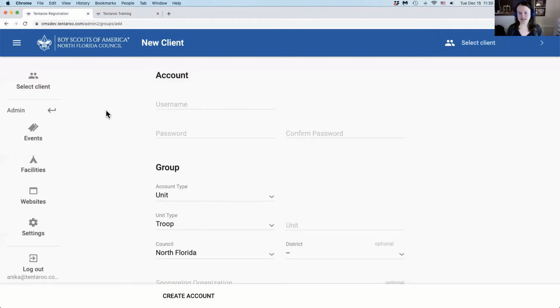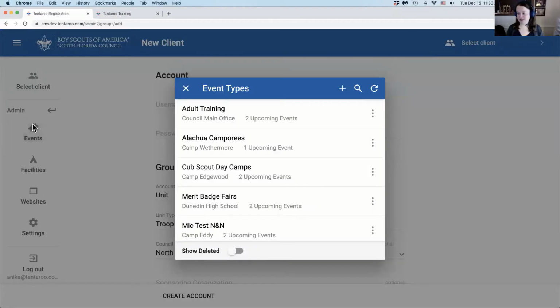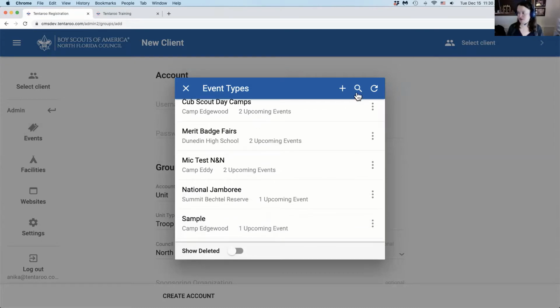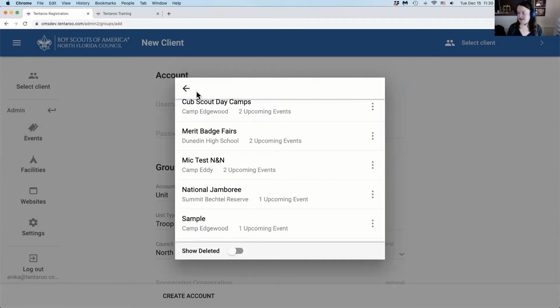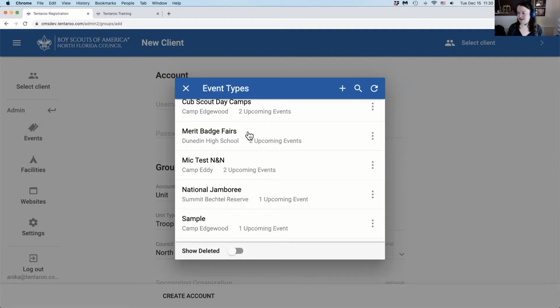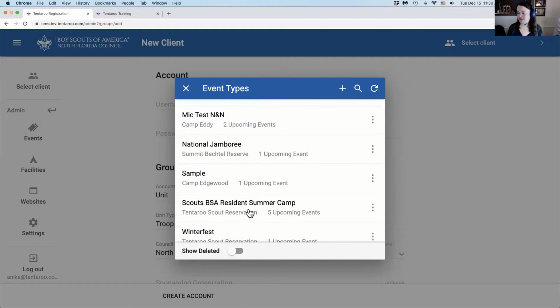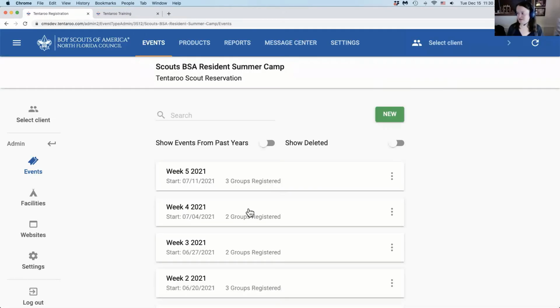First, you'll launch the Events admin interface by clicking the Events button in the admin menu on the left. This will bring up the Event Types Lookup, where you can scroll through the list or search. And this list includes all event types with upcoming events sorted to the top. Click on the event type you wish to manage.